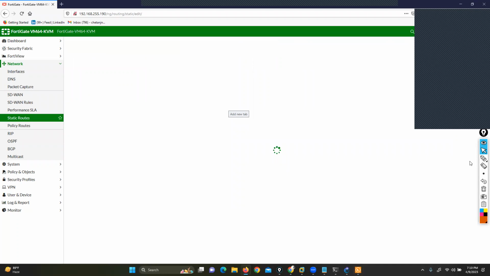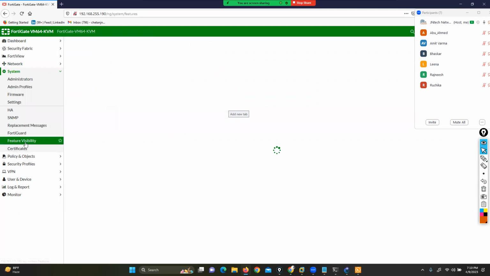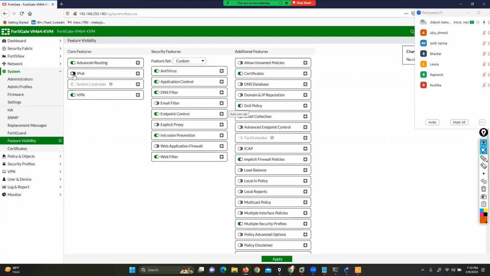If you click on create, you can see these options are available, but these options are for IP version 4. In case you are working with an IP version 4 network and you want to configure static and default routing, you can go with this option. But if I'm working with IP version 6, the next generation IP, then you can go onto the system tab, click on feature visibility, and here you can enable the IP version 6 feature. You can click on apply.